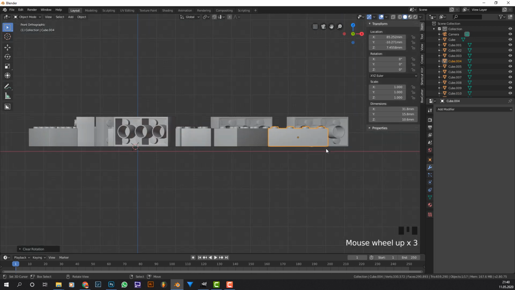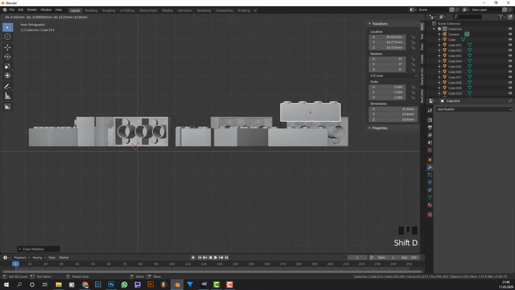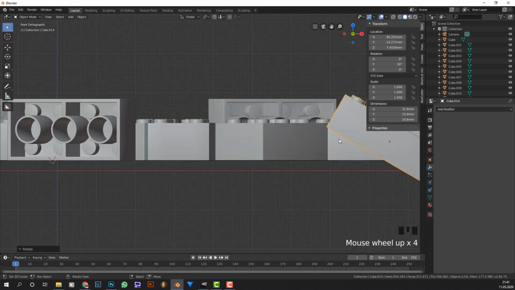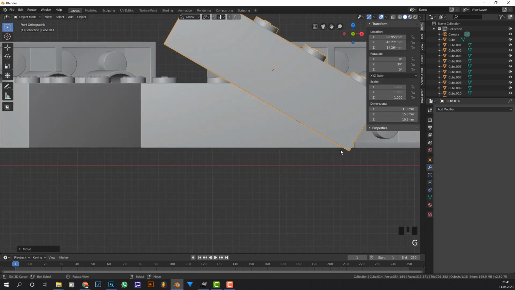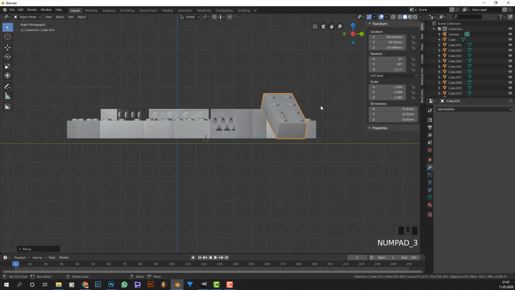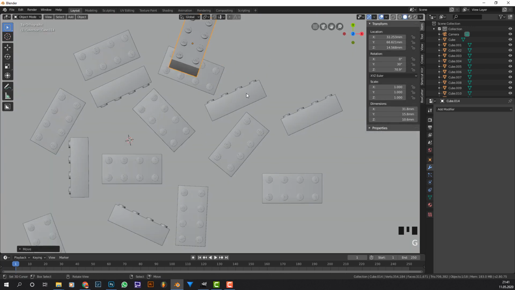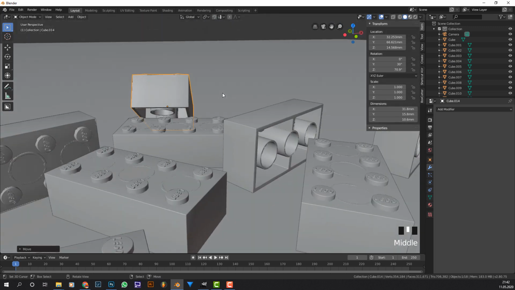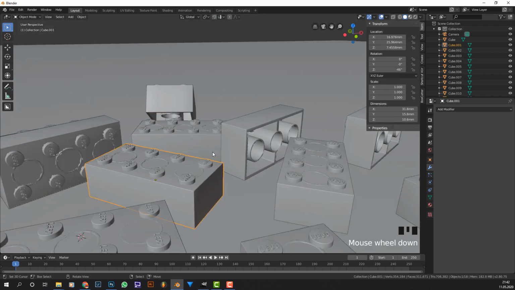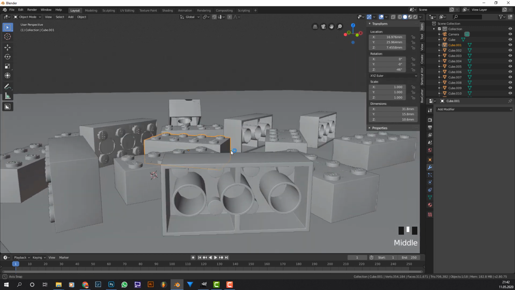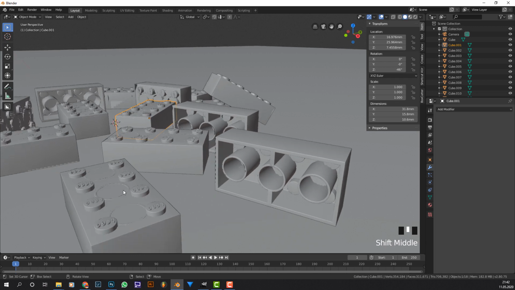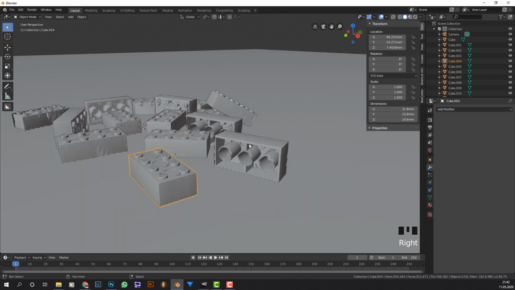Now I'm actually going to rotate one by duplicating it, hitting R, Y and 30, and now I'm just going to put it somewhere else. So now that we've done that, well, I'm still seeing my cylinders popping through here.